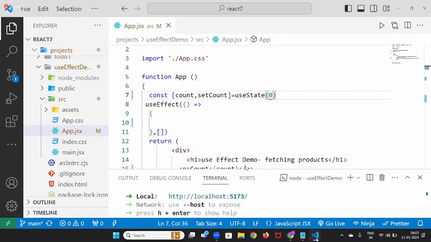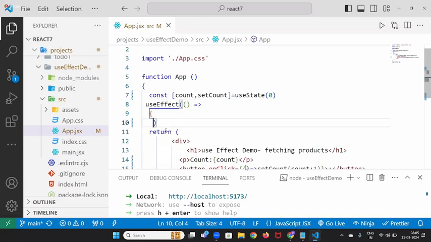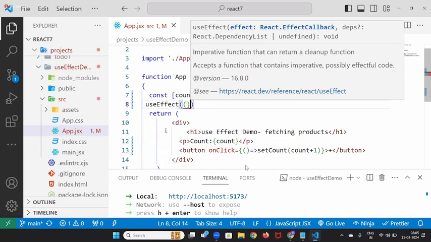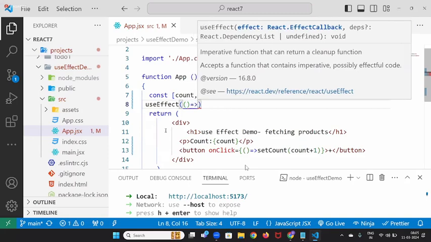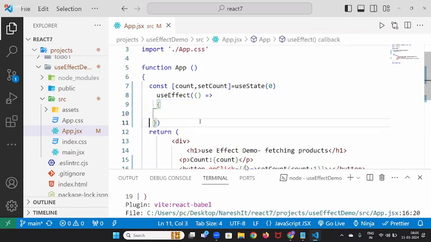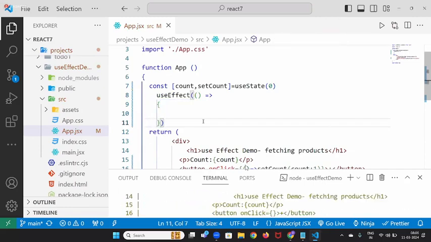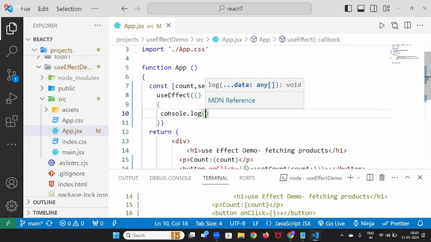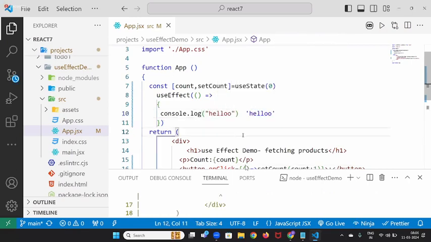If I write useEffect here, first thing, in the brackets I am just giving one function, directly, the effect. See, this is the effect. For this effect, I did not give any dependency. Only the function I'm giving. And in the function, I will write console.log hello.